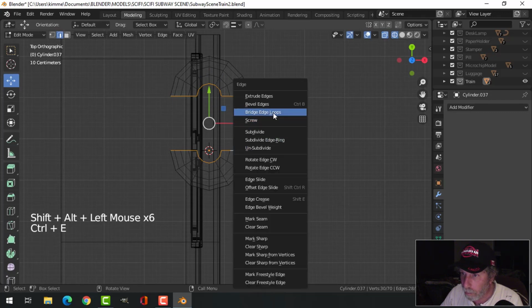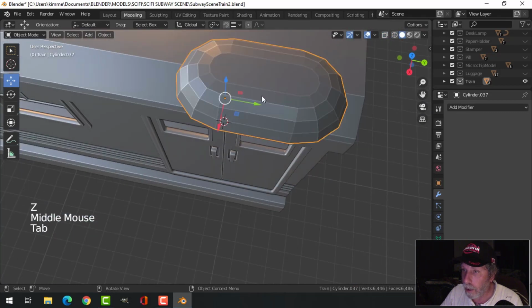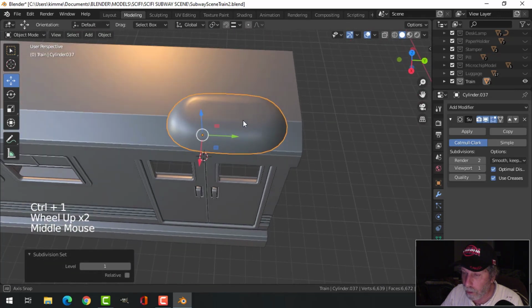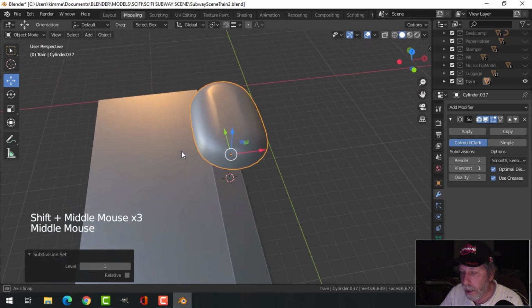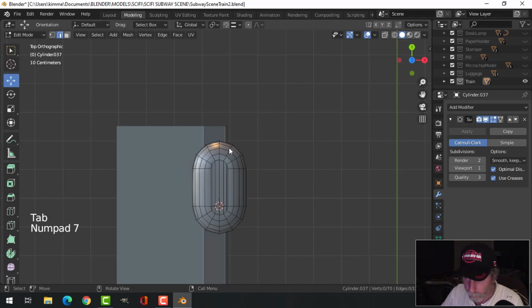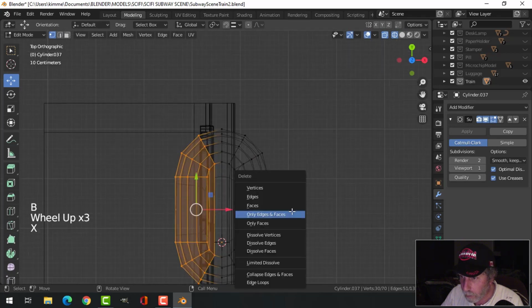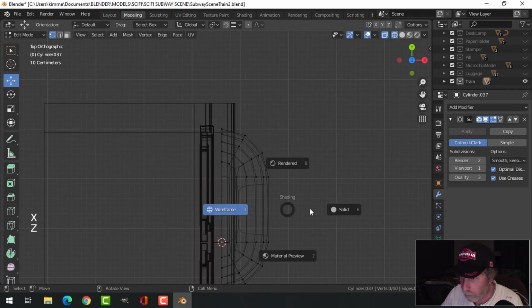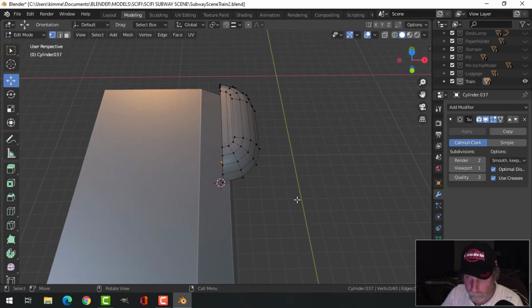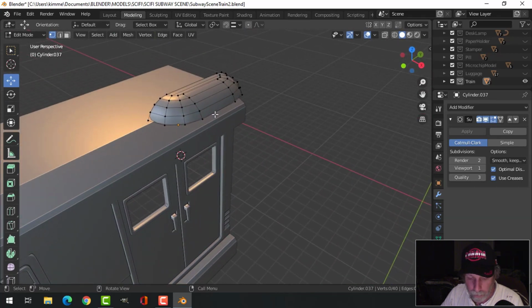Select that and bridge edge loops. And we have that. You can go Control 1 if I want. Yeah, okay. And then, which one? Which part do I cut? Is it this part? Yeah, I think so. I may have that wrong.